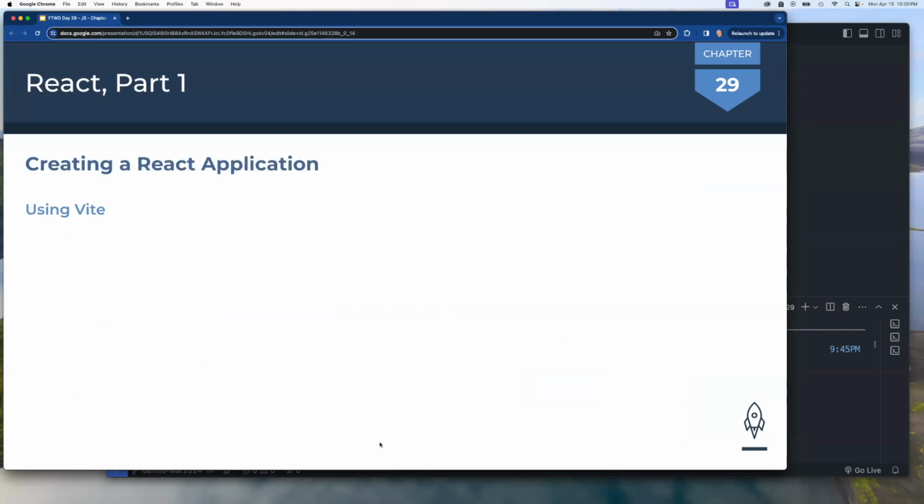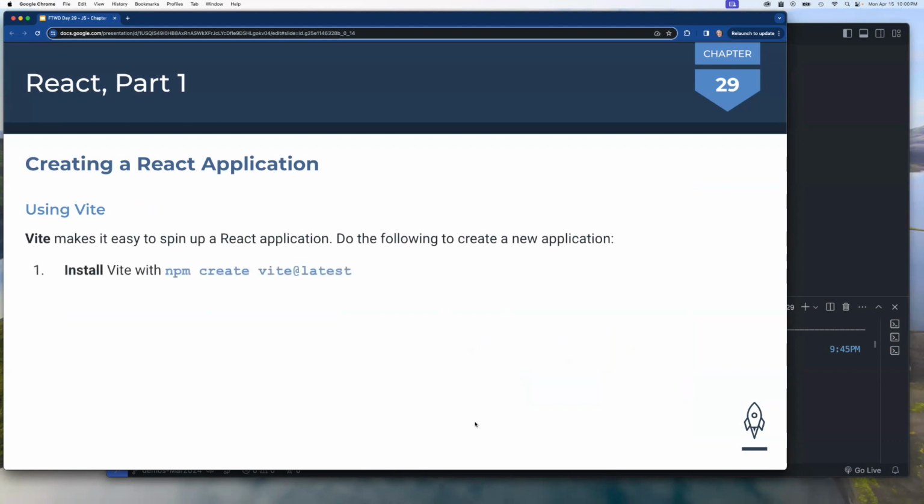Okay. So let's talk about how you would use Vite to create a React application. You need to do the following. First, install Vite with npm create vite@latest. So what this does is use the Node package manager to go get the latest version of Vite for your machine, and then it will create that. So then you go ahead and give the application a name. You choose React as the specific library you want to use, and then you choose JavaScript as the language you want to use in conjunction with React, because you're going to have multiple choices.